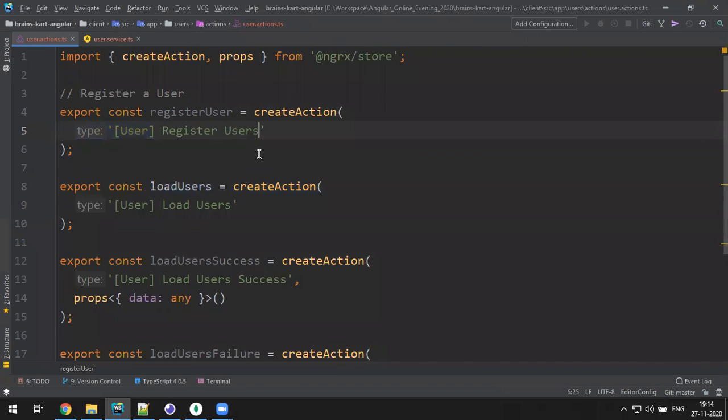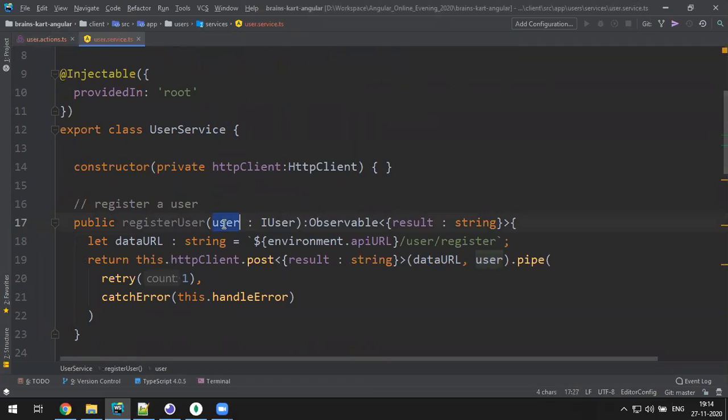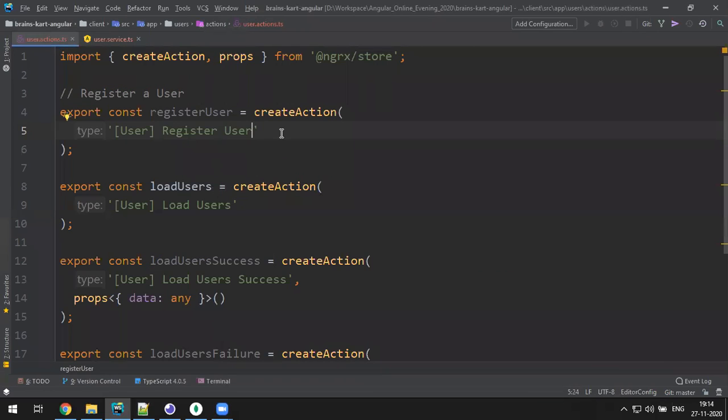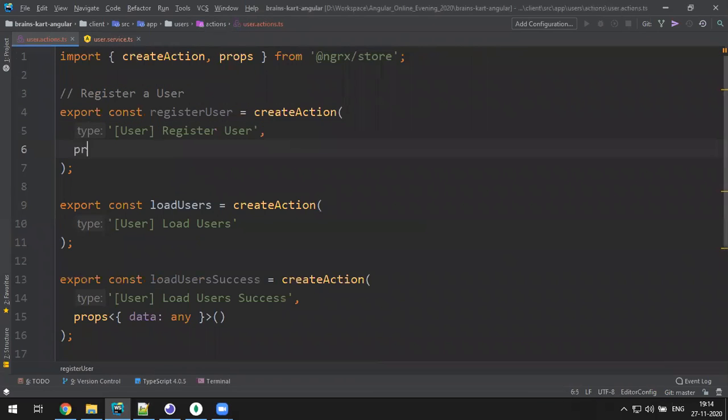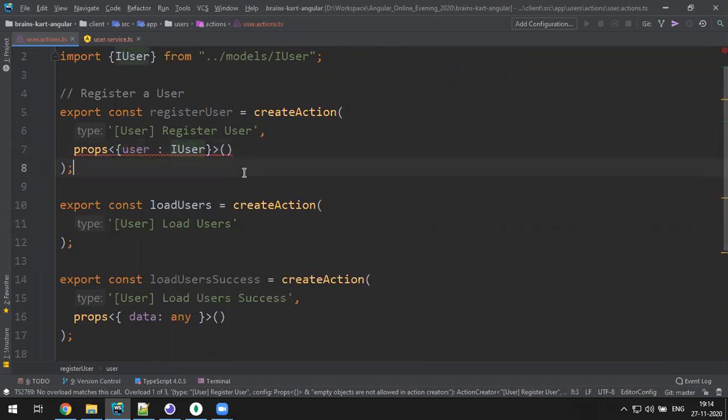So register user. For user registration, what is required? See here, you have to provide the user object. That should be in the props. So I say props, provided with the user of type IUser. You must provide the user object to store.